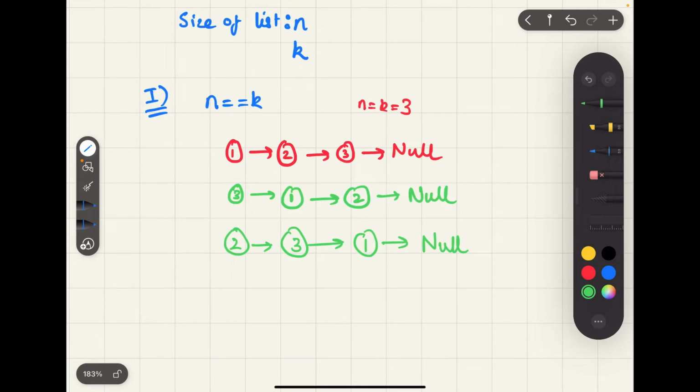In the last step, what will happen? 1 will move to the front and all other elements will move to the right by 1 place. So the list will look something like this. So now we can see that the original list and the rotated list are exactly identical. Now we can try it for different n and k values, like we can try for n equal to k equal to 4 or 5, 6, 7.